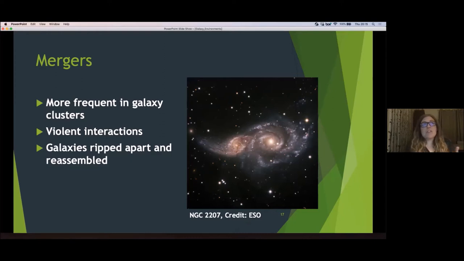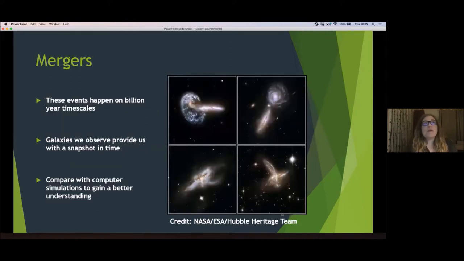The stars are too spread out to really hit each other, but they can go through each other and be dragged out the other side. So we get these tails. I think I've got another example on the next slide, but we get these tails that stick out. It drags material, gas and stars, out of the galaxy, and this is going to completely change the shape, the morphology, of the galaxy. It's never going to look the same as it did before the merger happened. They happen on timescales of billions of years.